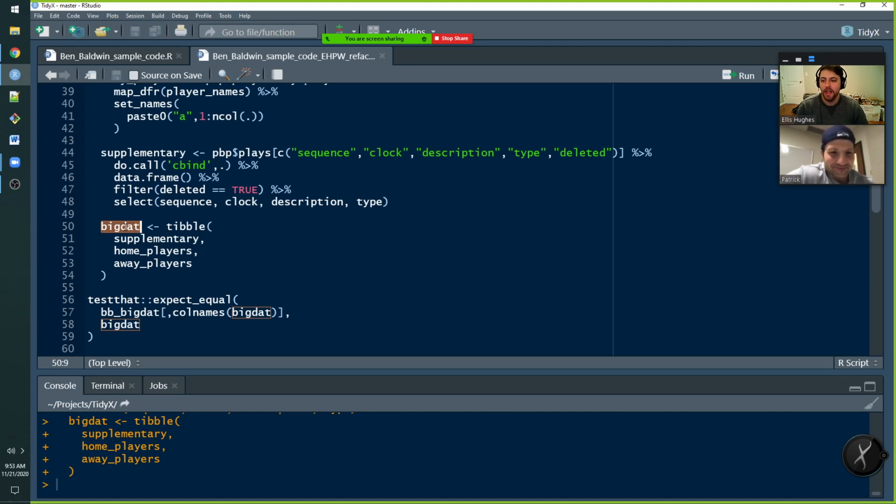There we go. The nice thing about Tibbles is they strictly enforce some thoughts that the authors have, and one of those is they're not pro recycling. Recycling is when you make a data frame and you have one vector of length 9 and another of length 3, it'll recycle the vector of length 3 so that it matches. That leads to so many bad mistakes and bugs.